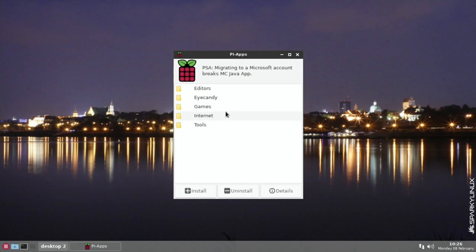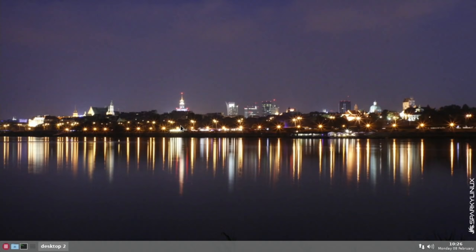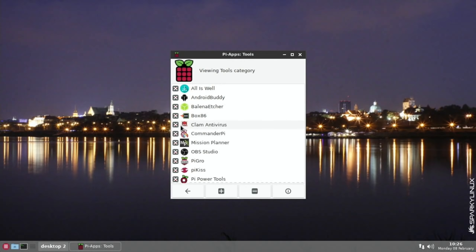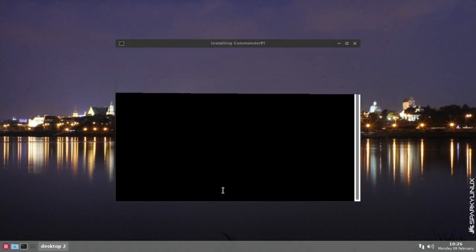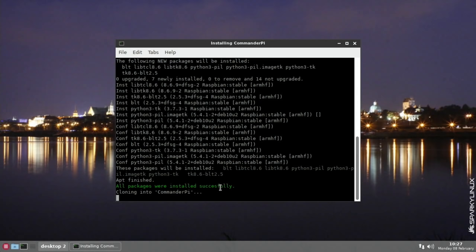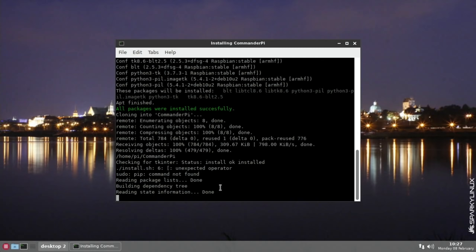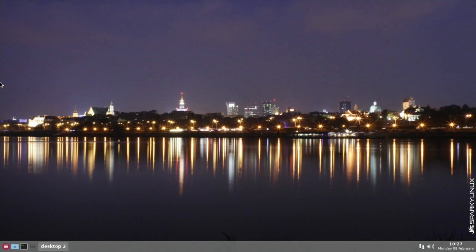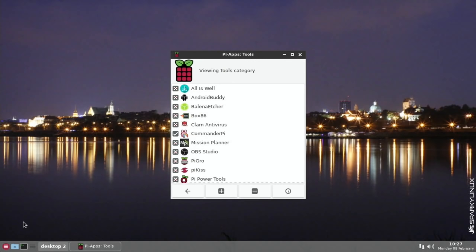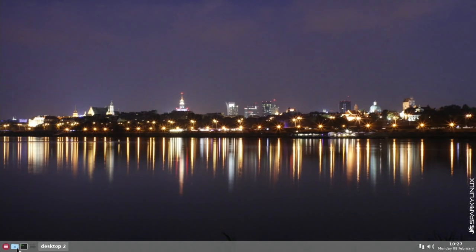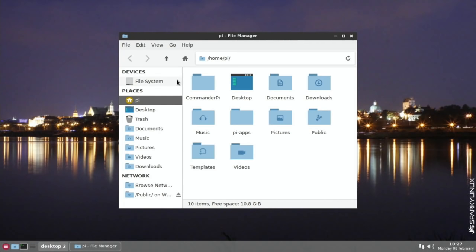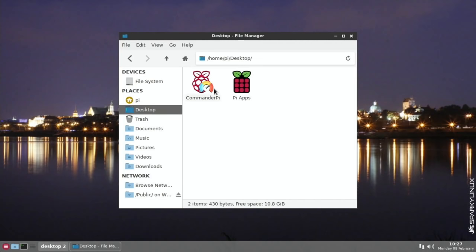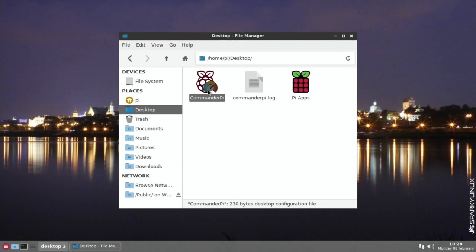And let's try installing Commander Pi into this, see if that works. Commander Pi Plus. Okay, so that's all finished. Just installing. Yeah, so that says it's installed. Haven't got PyApps or Commander Pi on the desktop, which they would be, but let's have a look for them using the file manager, using this launcher here. So desktop. Yeah, so they're both there.